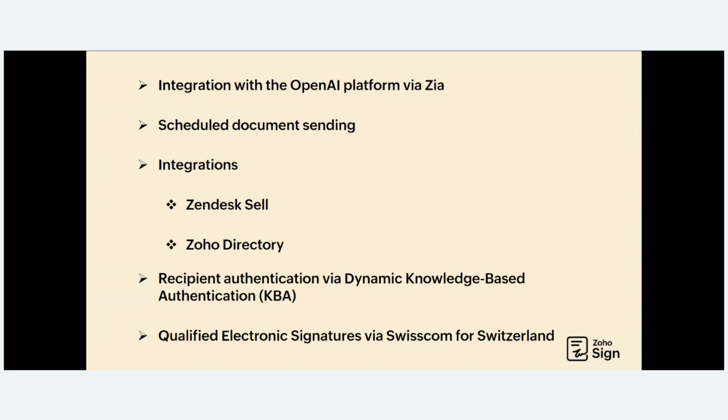We also have the pre-fill by you section. So similar to the templates, we now allow users to add pre-fill field information in request form data. We also have the option of document scheduling. This feature will help you to send documents to users across different geographies and time zones. In terms of new integrations, like I said earlier, we now readily integrate with Zendesk, Cell, and Zoho Directory.